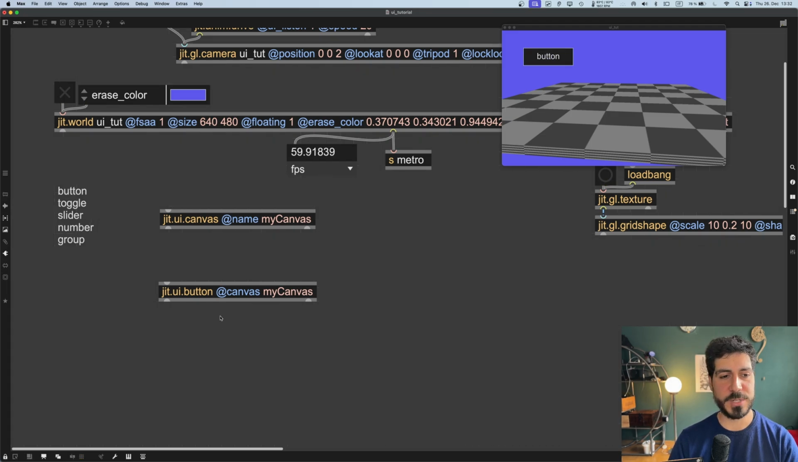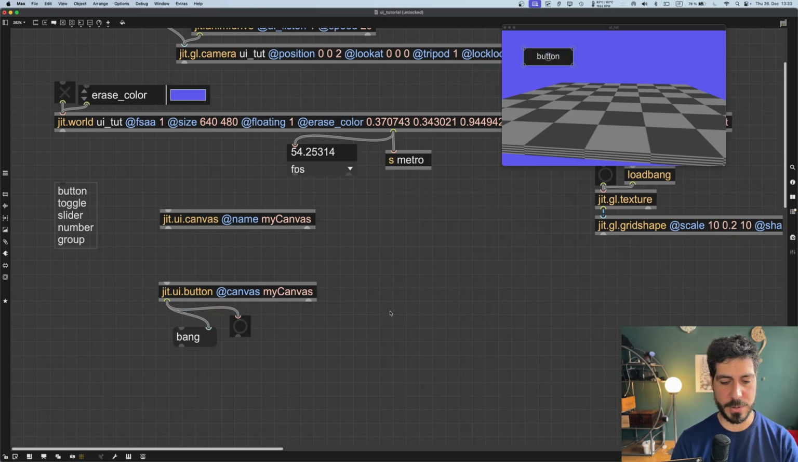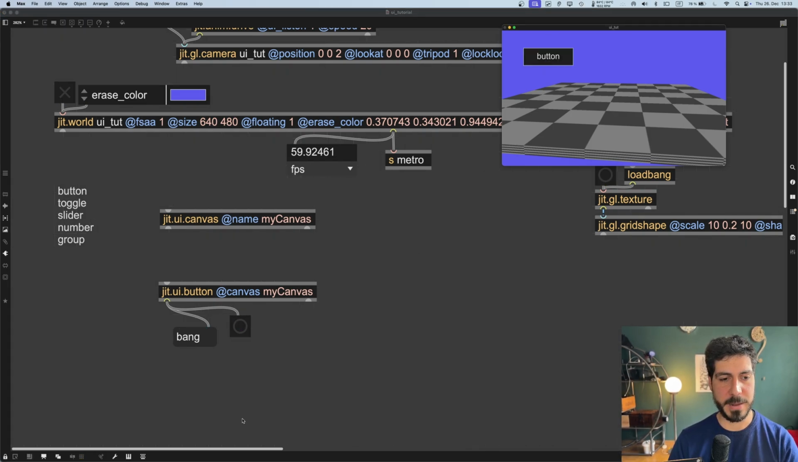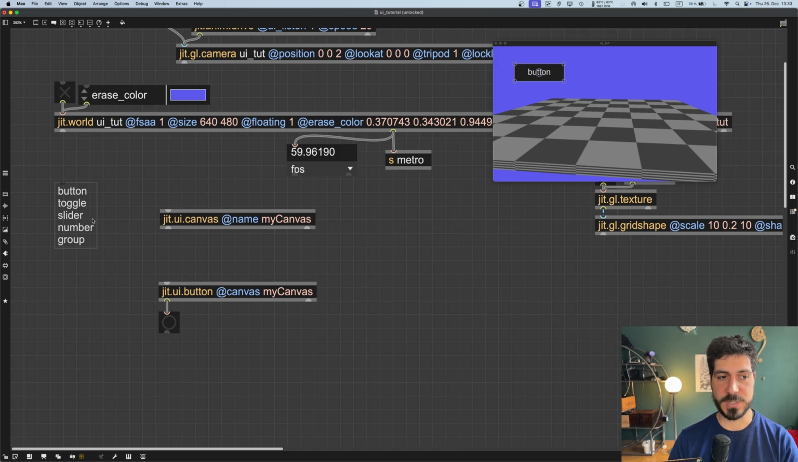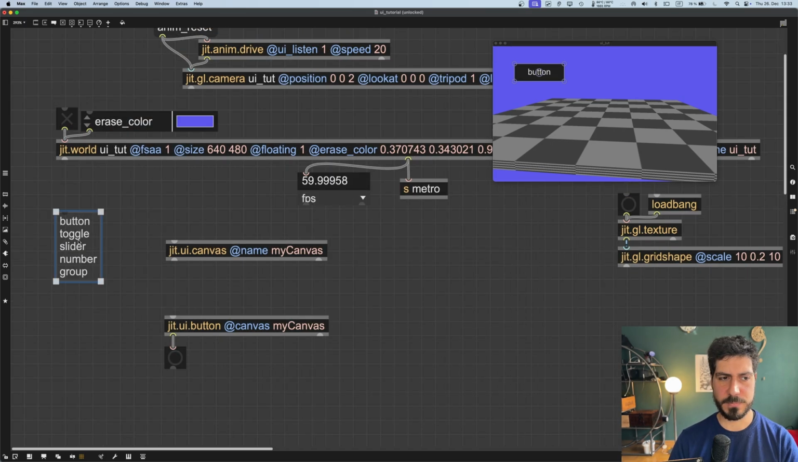Now, the UI objects work like this. If this is a button, every time I press it in the rendering window with the patch locked, it will output a bang, like if this was a normal button object, right? So this will output a bang. And if this was a toggle, this will output a 1 or a 0. And if it was a slider, it will output a number, but this we're going to see later.